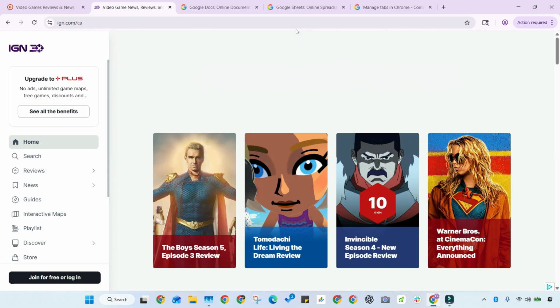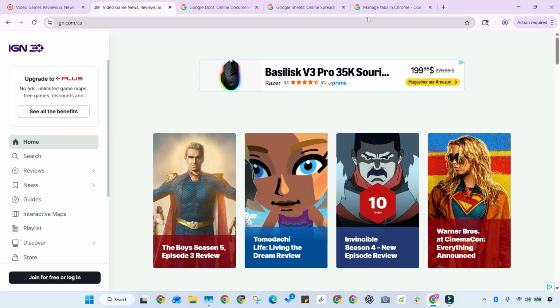So this is how you manage the tabs in Chrome and use the grouping feature.